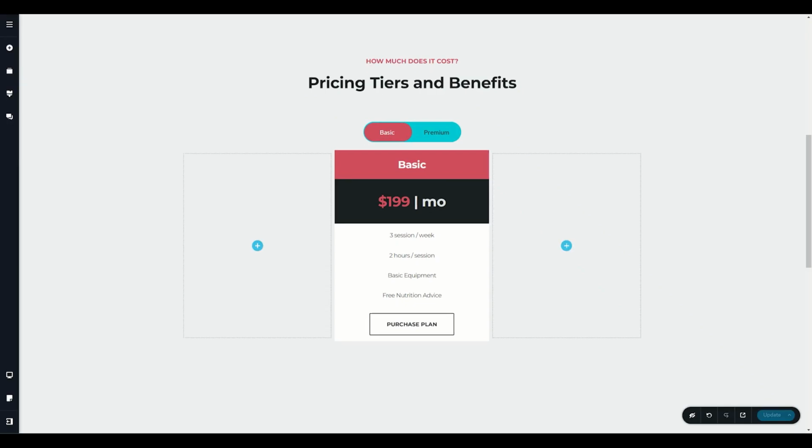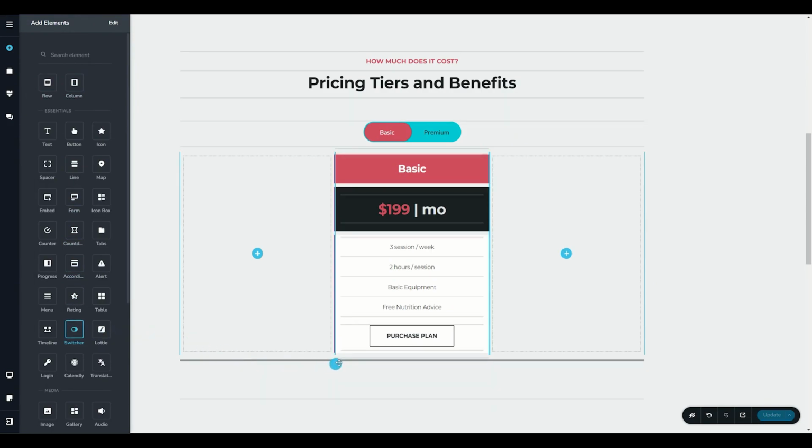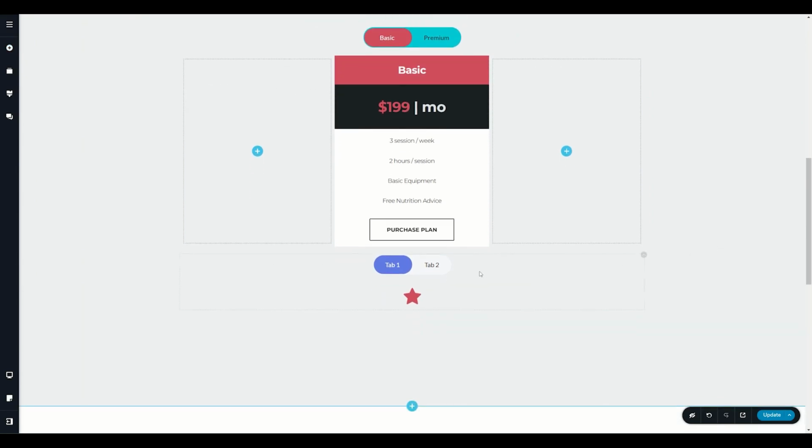Back in the builder, and a quick word about the switcher element. Let's bring it in first from the add elements, and under essentials, we go down and we find the switcher over here. Click, hold and drag and drop it where you want it to go. As it comes in, it's actually very unassuming.